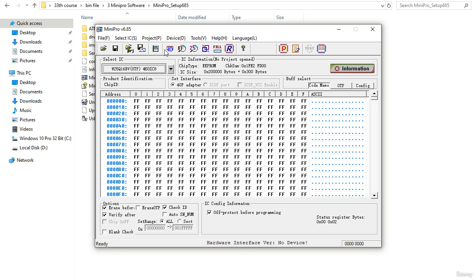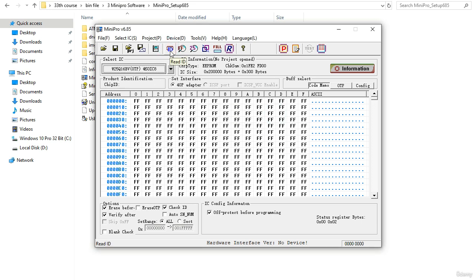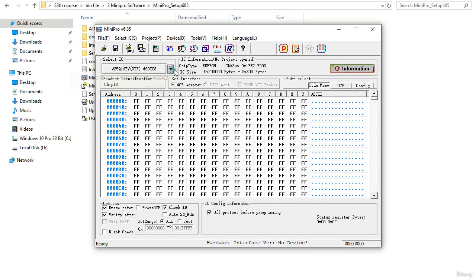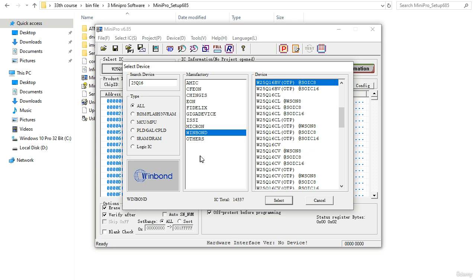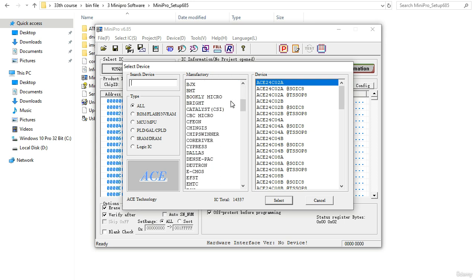Here we have read ID. When you connect the IC, you can just click ID here and you will read the ID of the IC. This is verify. You can use this to verify the IC. But first you should go here and choose the IC you want. You can use this box to look for the IC that you want.